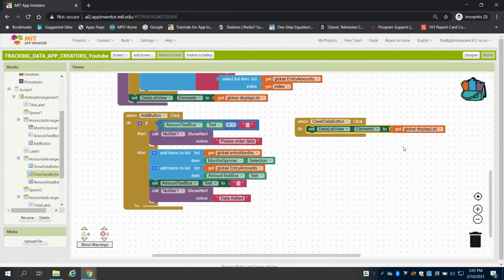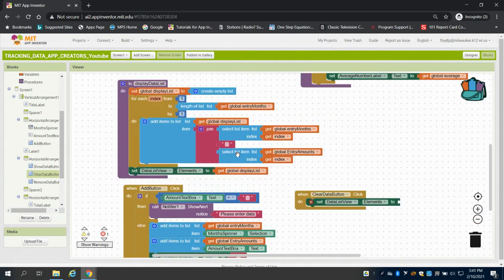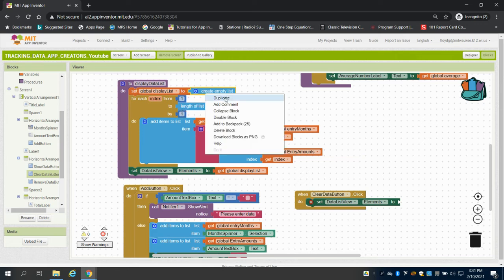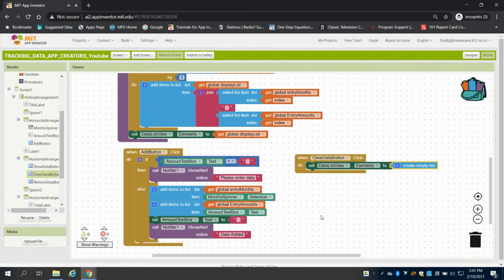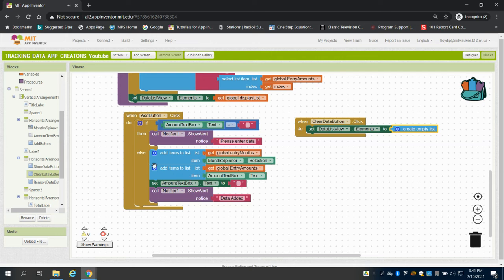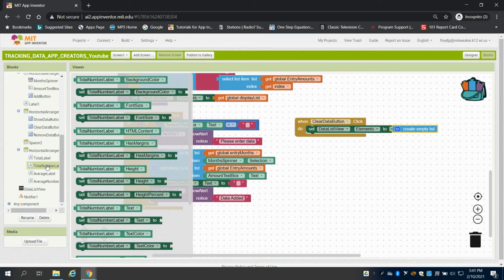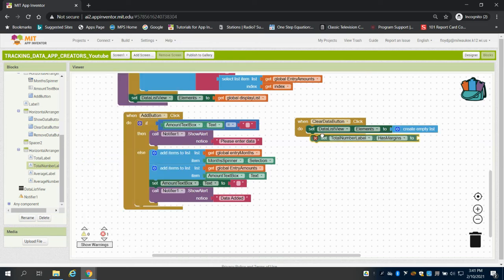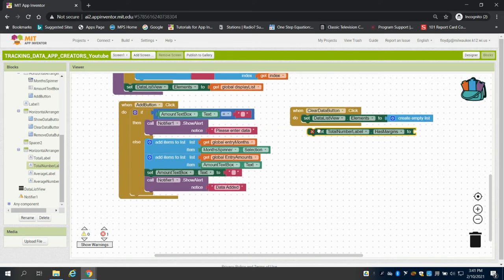So I want to take my data list, and I can duplicate from here, and I want to create an empty list when I hit clear. So our labels, so we have two labels, the total amount label, and I can duplicate this, and my number label. So total amount label and my average number label.